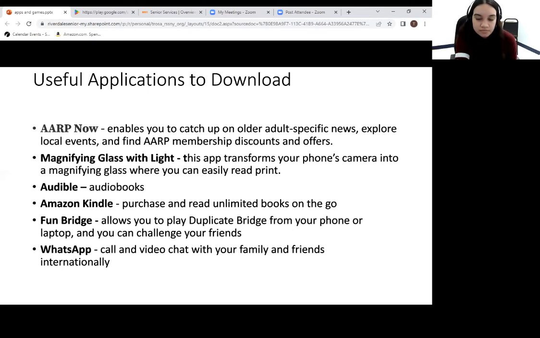And then some people have this already, that is WhatsApp, and it is a place to video chat and phone call your family and friends internationally. So it's mostly used for friends and family that live across the world, because you do not have to pay to talk to them because you are using Wi-Fi connection instead of cellular data. So you're not using up any of your phone minutes or any of the price for that.